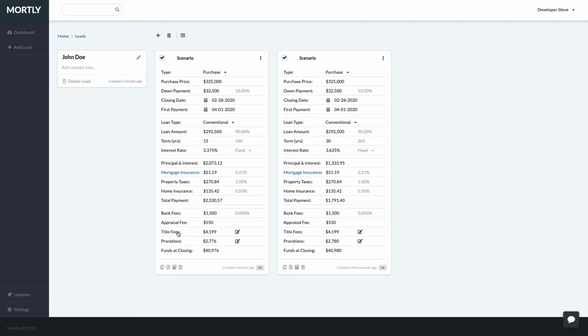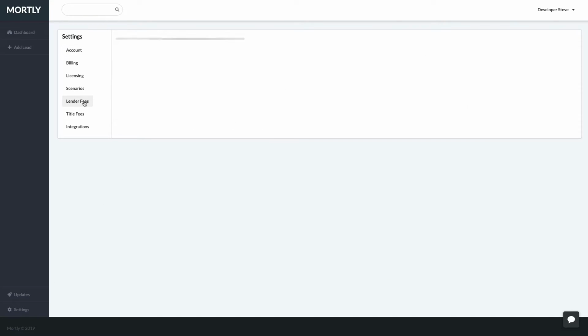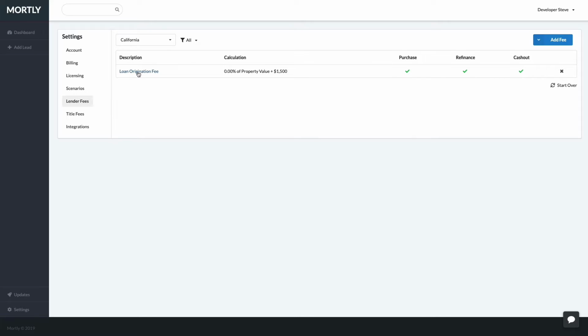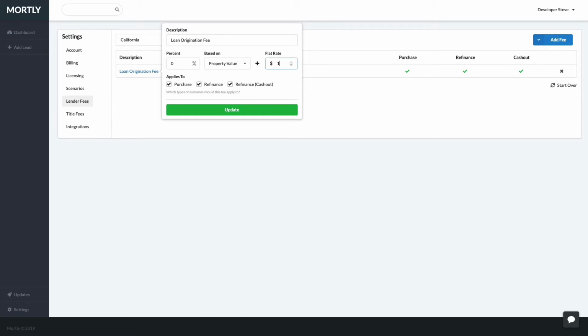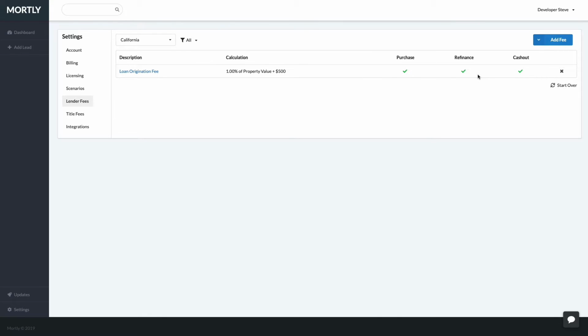Now, title fees and bank fees can be changed inside of your settings. So if you go here to your lender fees for California, I can change this to a flat fee of maybe $1,000. Or you can maybe change this to 1% plus 500. And let's update our fees. And now our fees are updated.